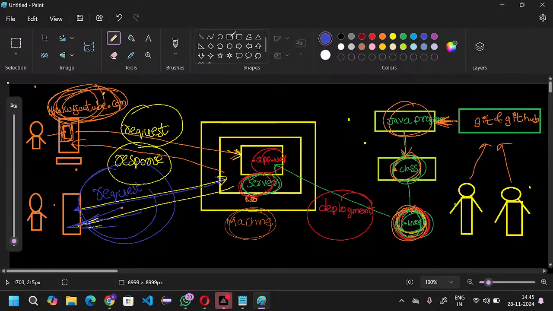Like multiple developers, who might be available in different locations, push all their code into a Git repository. There are multiple tools for repos, and there are multiple tools in the market. The complete outline of this thing is this one.